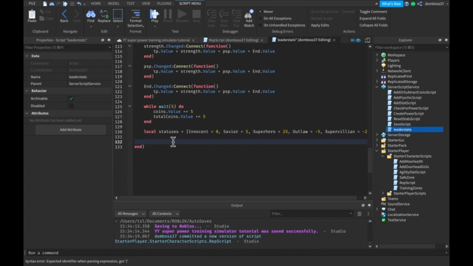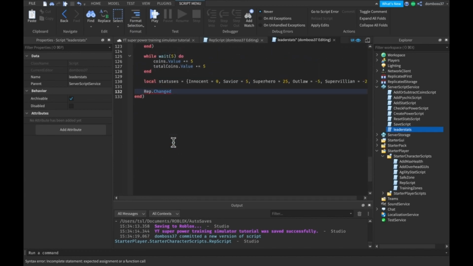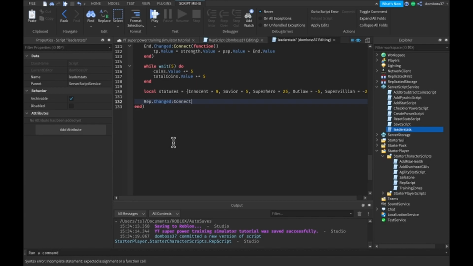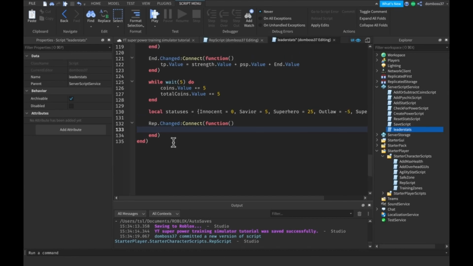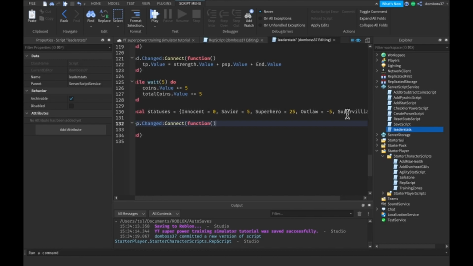Alright, so then what we're going to want to do after that is do a rep, right, it was that, yeah, rep.Changed:Connect(function). So basically every time our reputation has changed, then we want to call this function. So every time our reputation is changed, we want to check which one of these values it is.